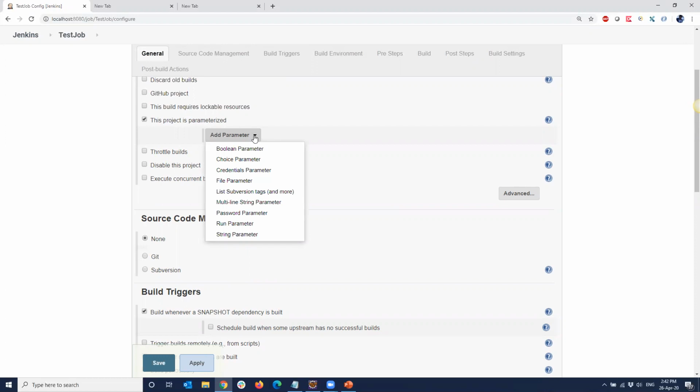These are the parameters you can provide from Jenkins. Boolean parameter, choice, credential parameter, file parameter, and the string parameter. These are the different parameters available, but most frequently we use a Boolean, choice, credential, password parameter, and the string parameter. Now we are going to pick a few and we'll see how we can make it happen.